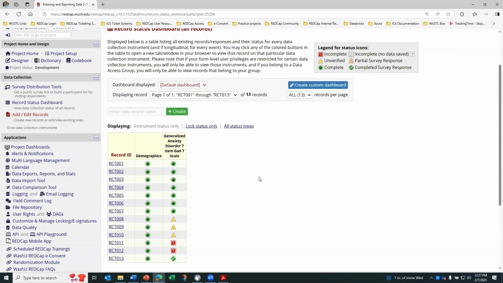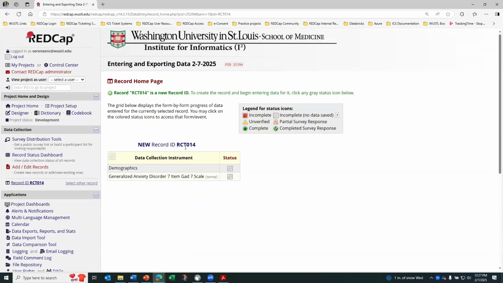Okay. Let's do another example here. Another record. This time we'll enter it directly from the dashboard. We'll just say RCT 014. This time you have to click the create button. And now we've got RCT 014.